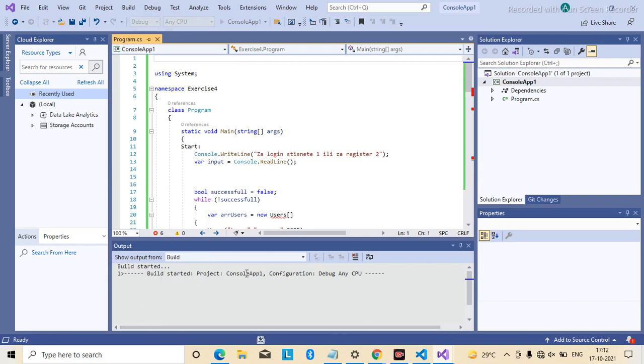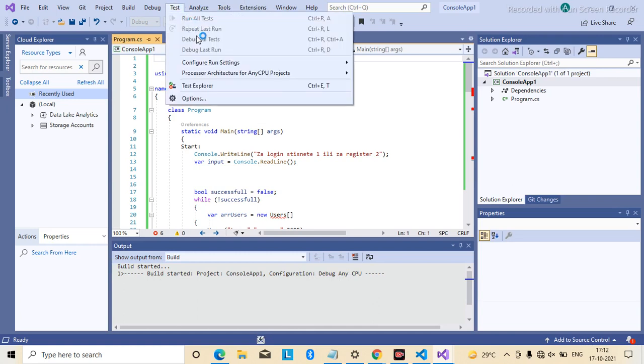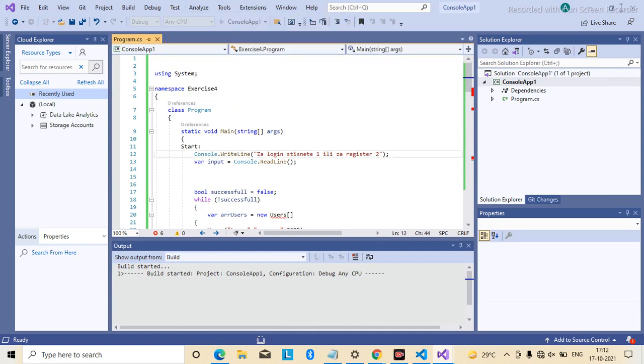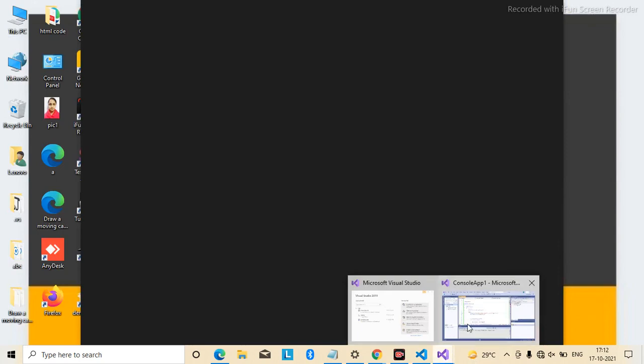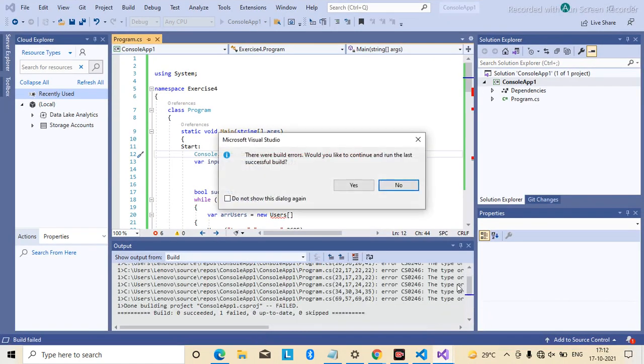Build started, project ConsoleApplication, configuration Debug Any CPU. Build started. Now we need to test the project. You can see the process is still going on. Our page is compiling. On the back end we can see what is going on. This is the Visual Basic prompt which comes like this. So you can see there were build errors.